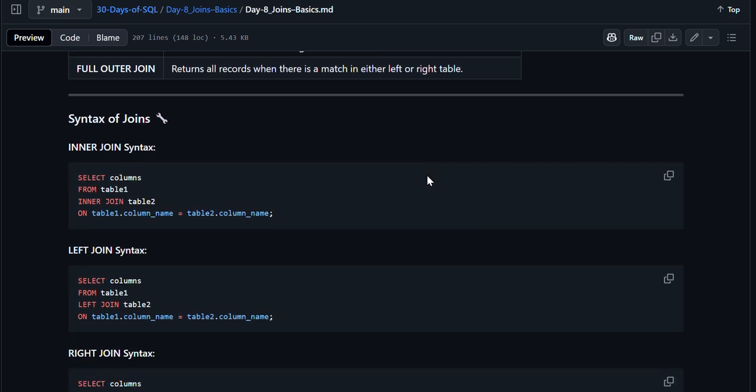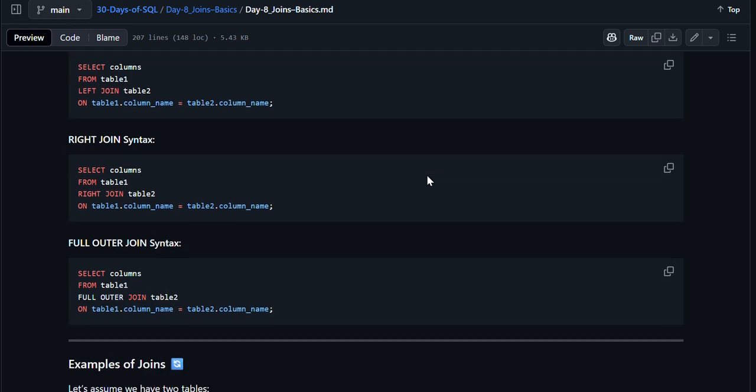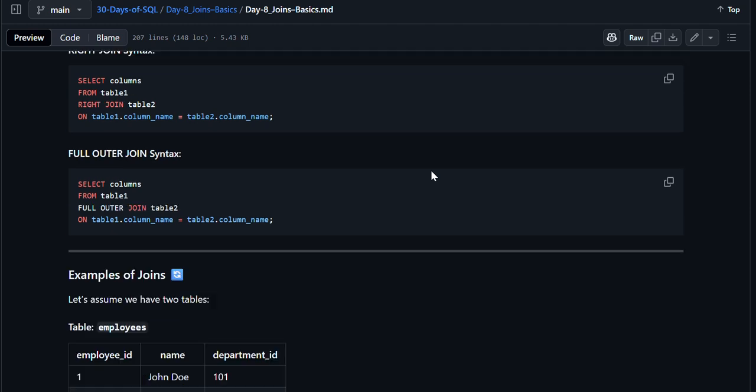So we have the syntax of join. So inner join syntax looks like this. Select columns from table 1, inner join table 2, and then basically you're looking at column name on table 1 equals column name on table 2. You have left join syntax, very similar, except it says left join table 2, and then you go from there. Right join syntax is also very similar, and then full outer join follows the same syntax.